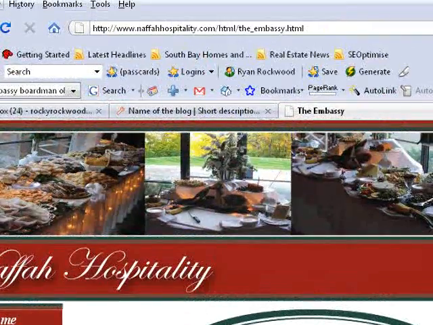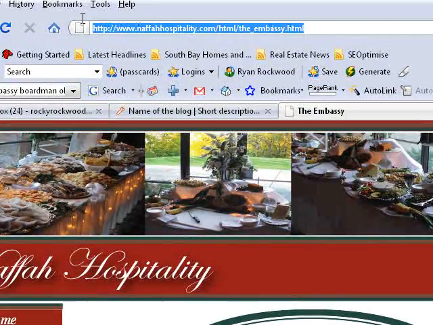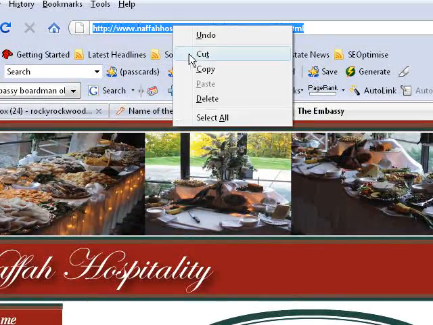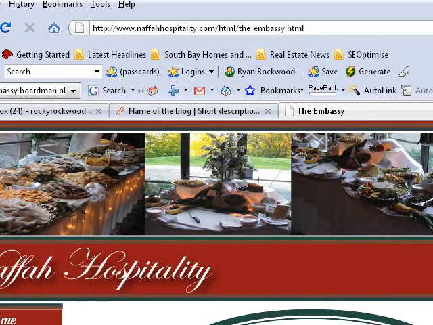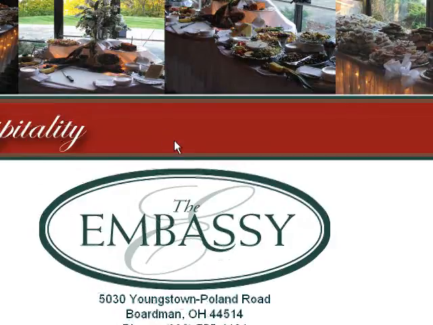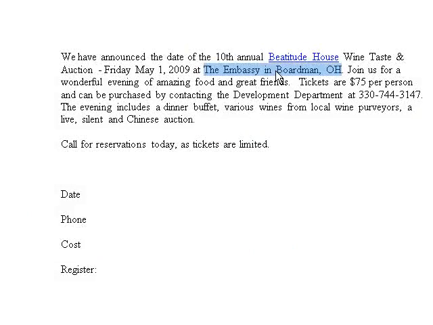And I'm just going to come right up here to the URL bar, and I prefer to copy and paste because there are so many opportunities to type wrong when you're doing this. So I'm just going to copy and paste that. I'm going to Alt-Tab back to my document.